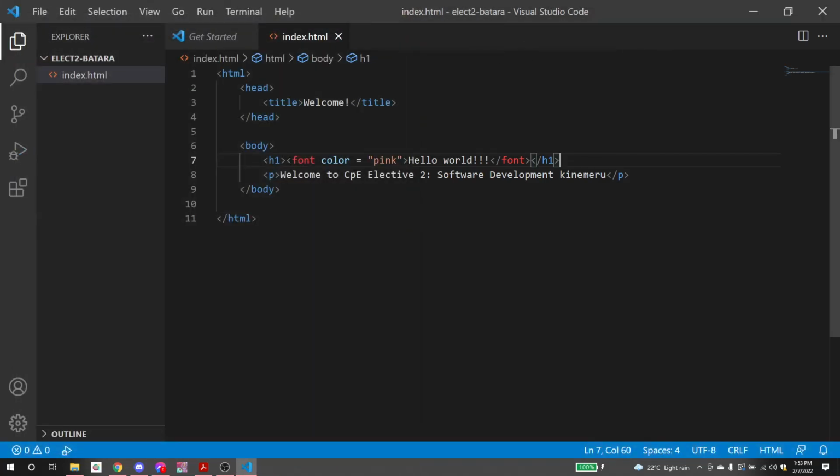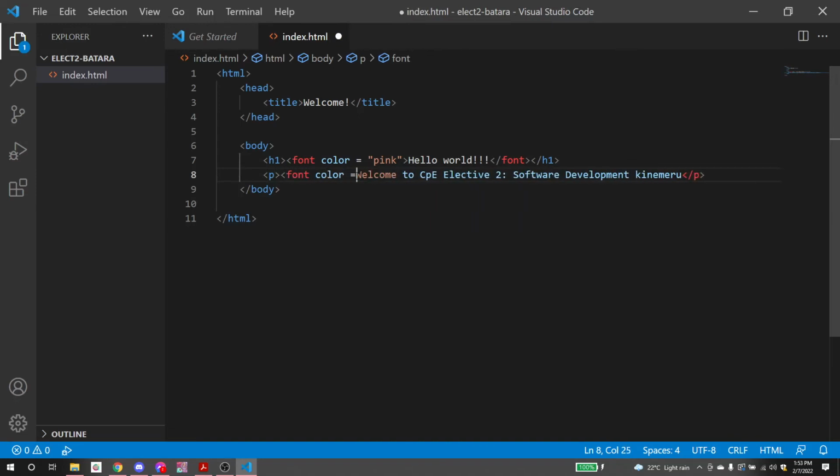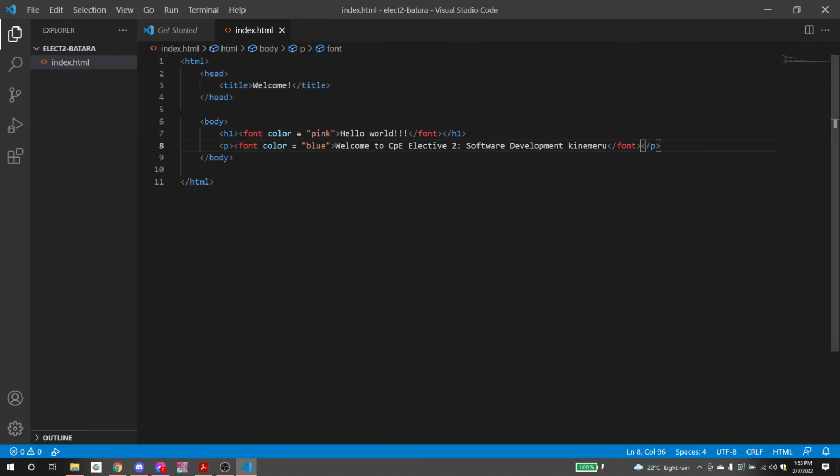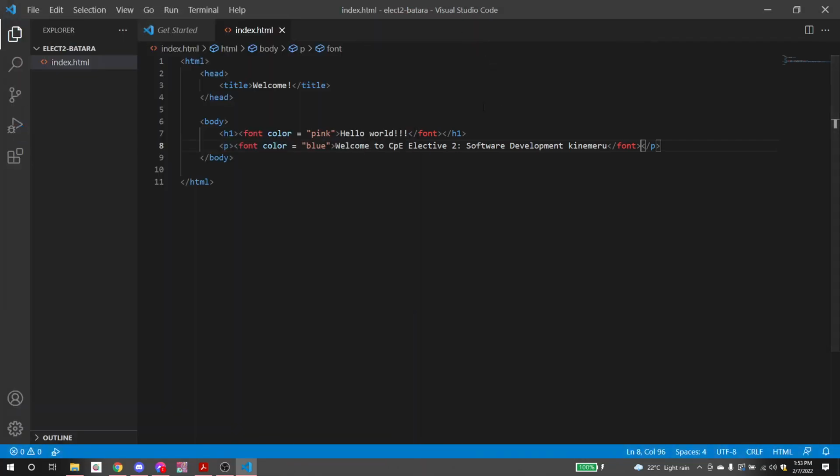And we can also create some customization using the font tag, font color. Now let's have it blue. Save lang natin yan. Then, F5 ulit. Napalitan na siya ng color blue. Basically, yun na yun. May tanong?